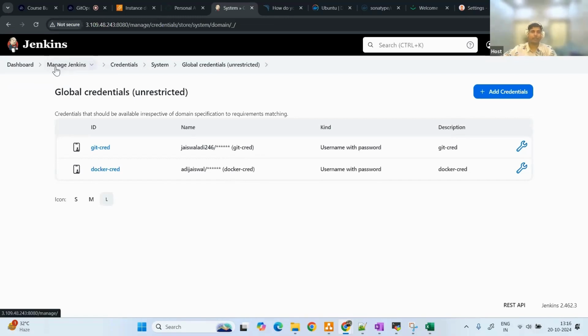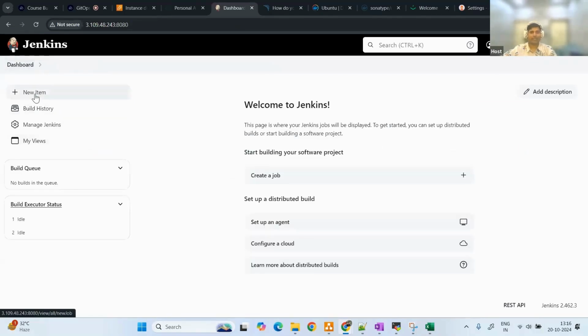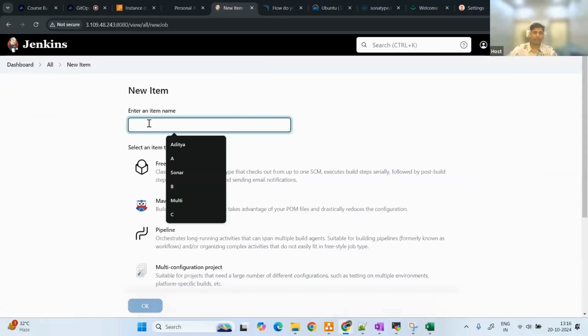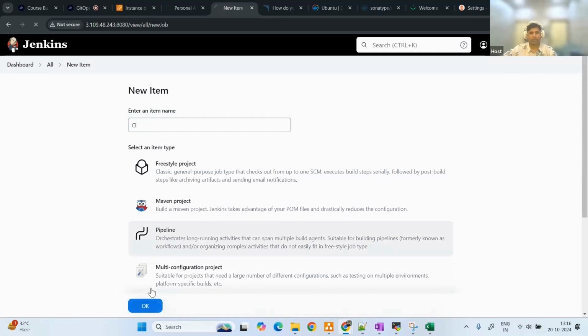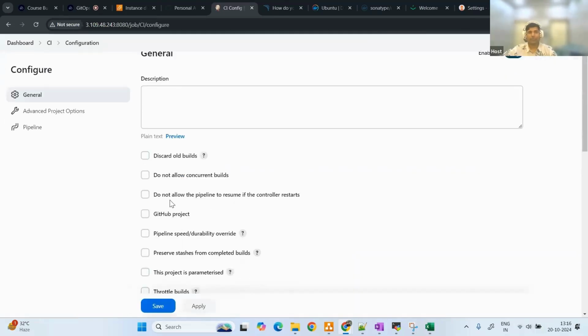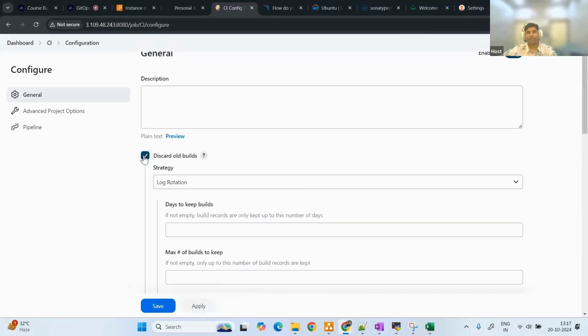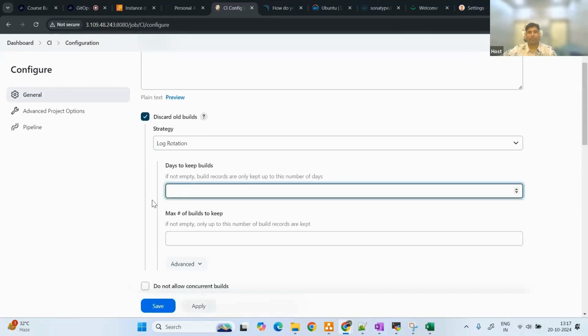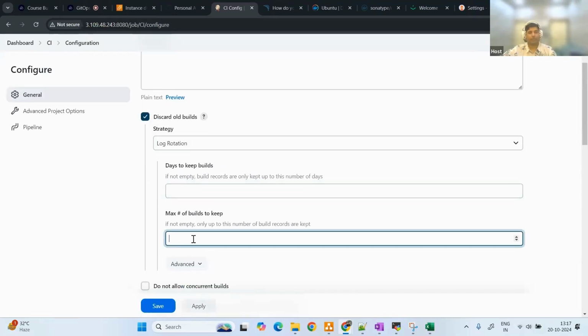Okay. Now we can go to dashboard and let us start writing the pipeline. Here I'll provide the name as CI, click on pipeline, click on OK. Now here make sure to check this option, number of days, keep it empty, and here you can put 2.